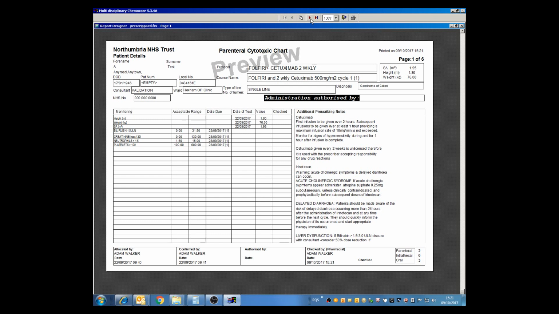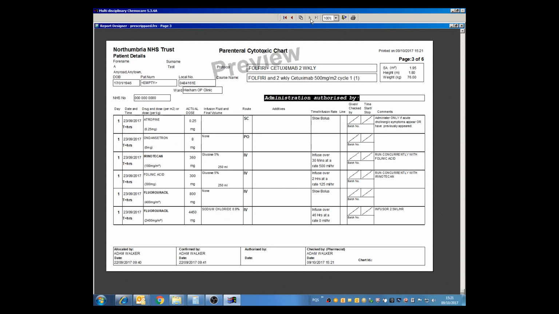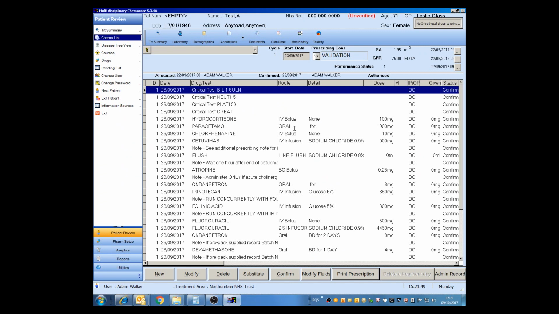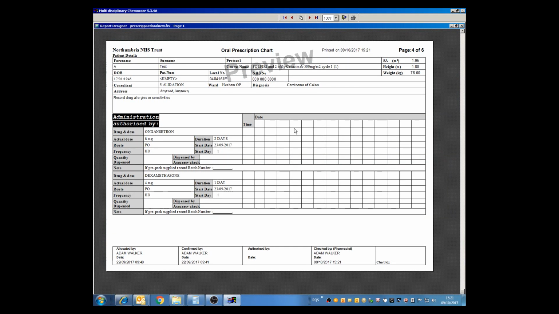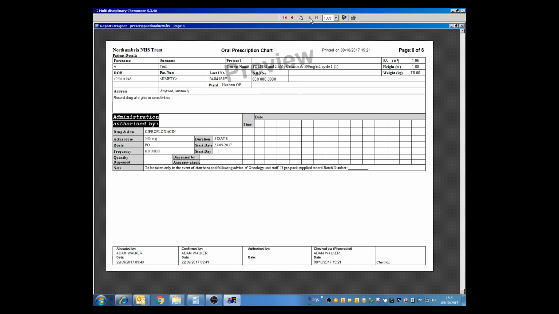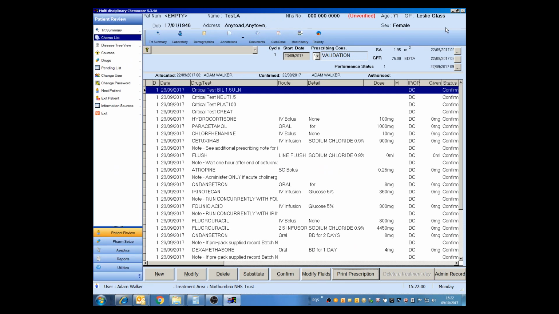If we now go to print prescription and preview, you can see that there's a signature in the bottom right hand corner where it's been checked by a pharmacist. The authorization stage is the nurse's stage when they authorize a treatment to be given based on blood results and patient assessment, and once they've done that, all 4 signatures at the bottom of the screen will be complete.